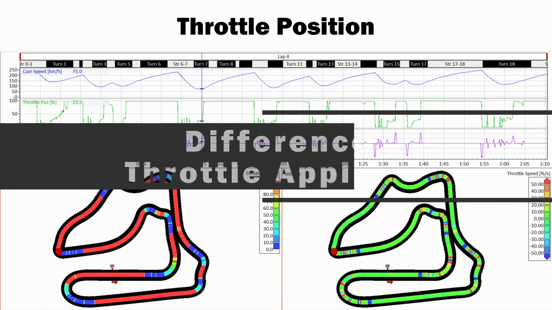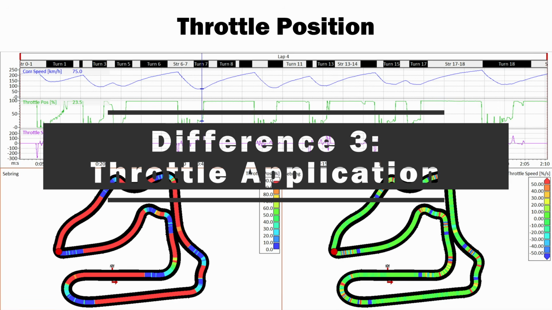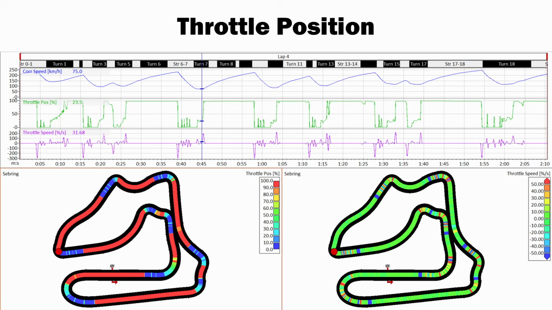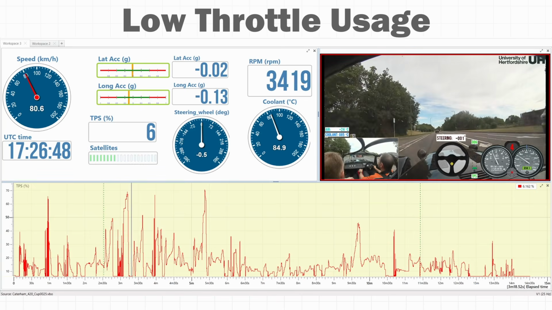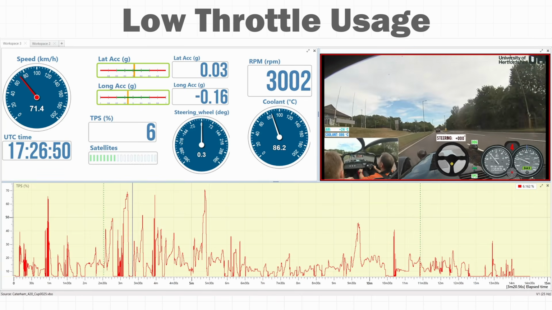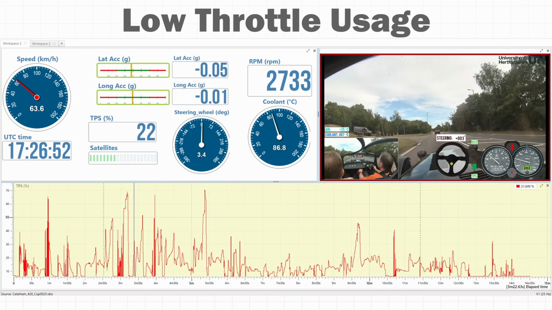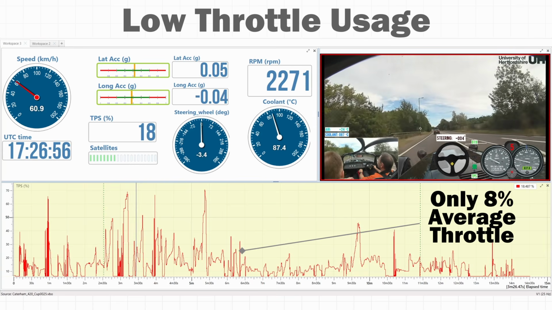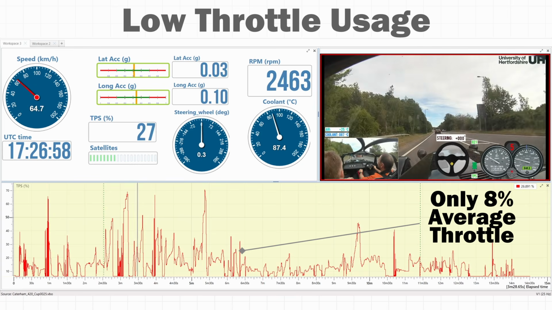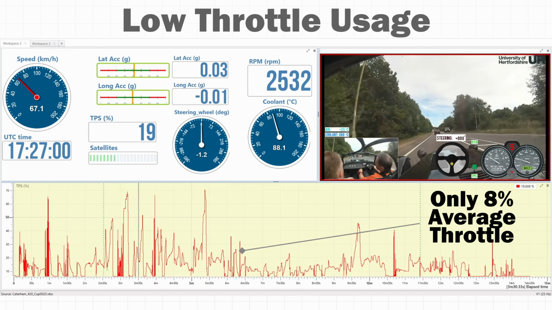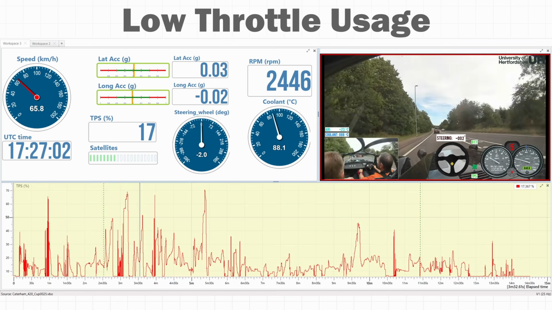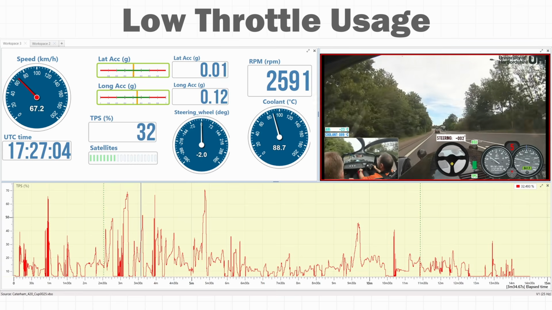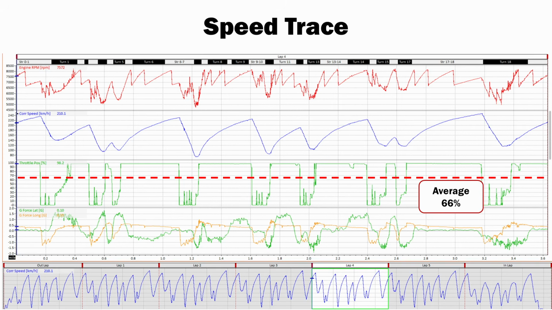And the third thing I want to consider is the throttle usage. On a road car, there's a lot of low usage of throttle. The example we have here from the road car, even though it was a fairly lively drive in a Caterham, we still only hit about 8% average throttle. And that's because there's a lot of time spent either cruising at a constant speed or stopped at a set of lights. Whereas we see on a race car, the throttle is very on or off. It's almost digital.